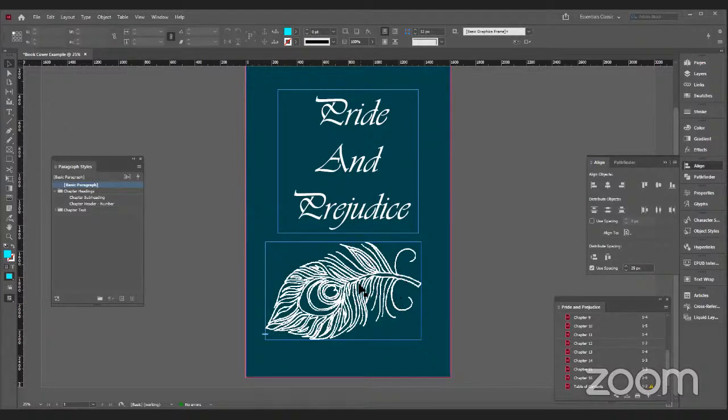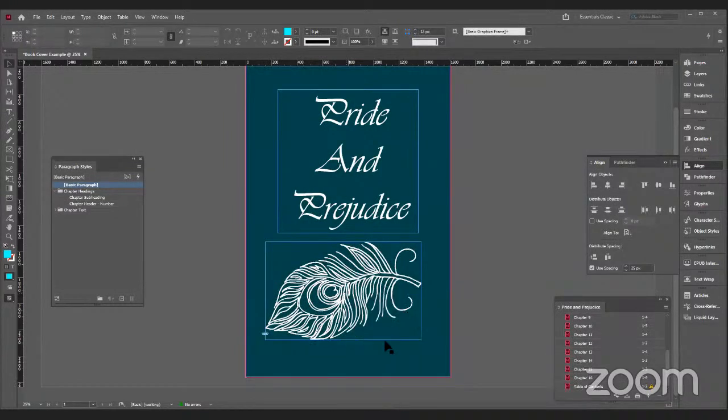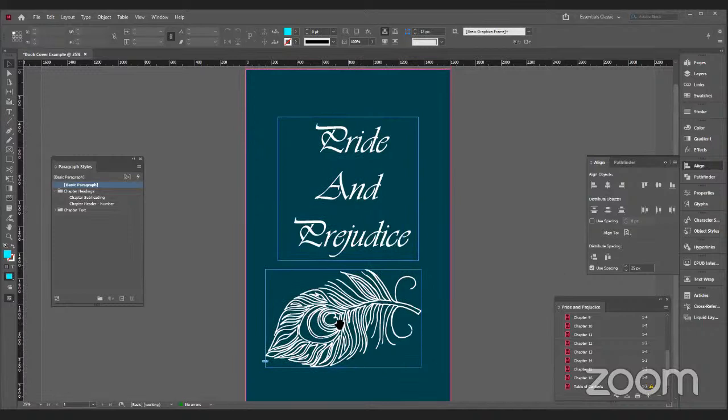You can also see that right now, this image looks a little pixelated. So if I right click this again and go down to display performance, I'm going to change that to high quality display. And that looks a lot nicer now. It's not nearly as pixelated. So that looks a lot better. And for something simple, I could leave it like this, but we can have more fun. We can have more fun with this book cover that we're creating than we have right now.